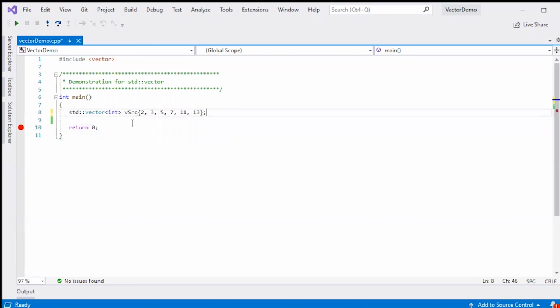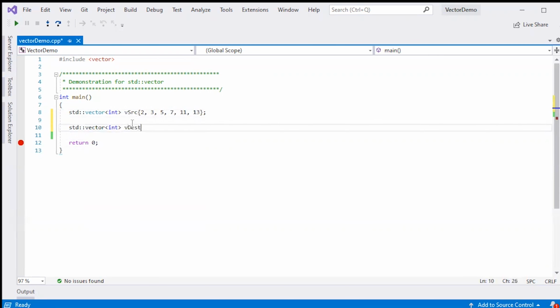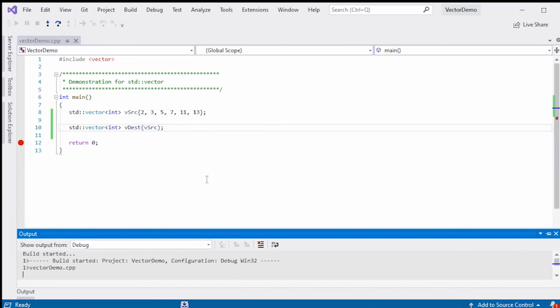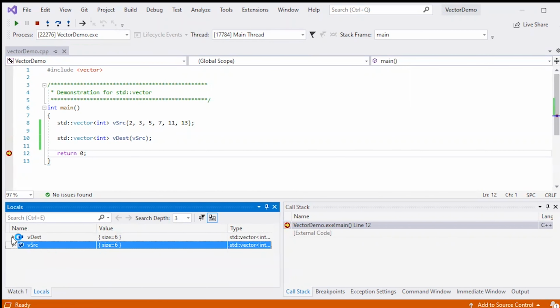Okay, now I'm going to have a source, which is going to be my first 6 prime numbers, and now I'm going to have a destination. Now what I'm going to do here is the copy constructor, which will copy the values of the source into the destination. And when I run it, sure enough, both the source and the destination have 6 elements and they have the same values.